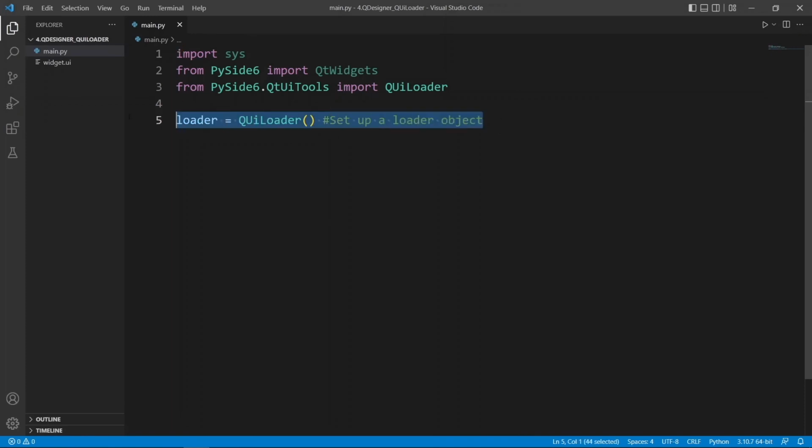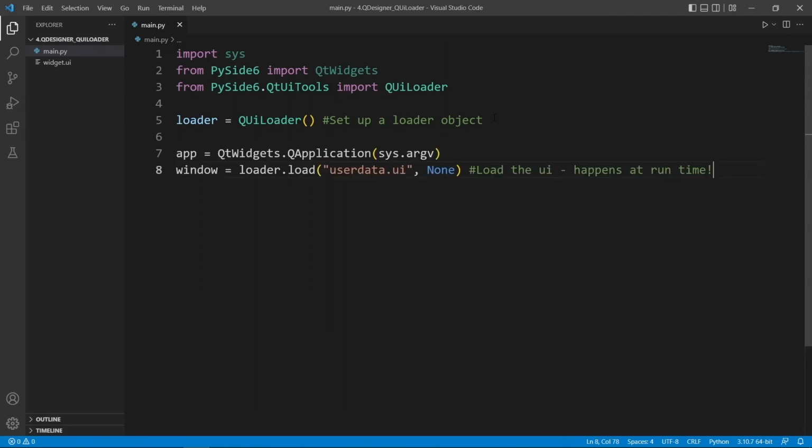We create our loader object, nothing special here. Next, we go down and create our application instance. So it's going to be a QApplication object that we call app here. We will have a widget or a window that we get by loading our user interface file. It is not called user data UI, it is called widget.ui. So let's make sure we correct this a little bit.